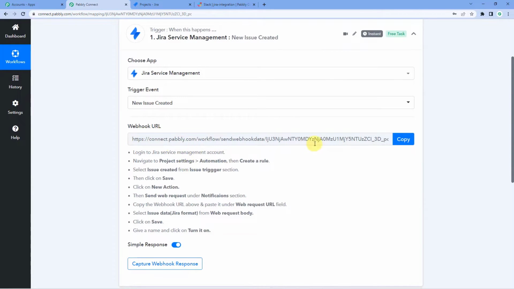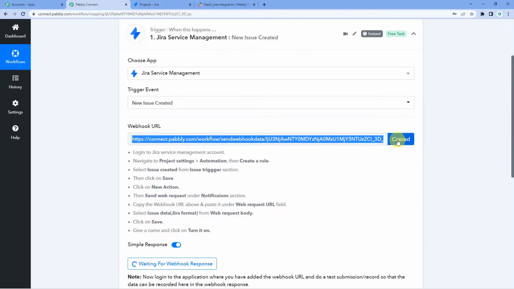So now it will show you a webhook URL. A webhook URL is basically a link that connects two applications. So let us copy this. And now we will go to Jira where we have to paste this. For that, you can follow these instructions. So let us read. Log into Jira Service Management account. Yes, we have already logged in.